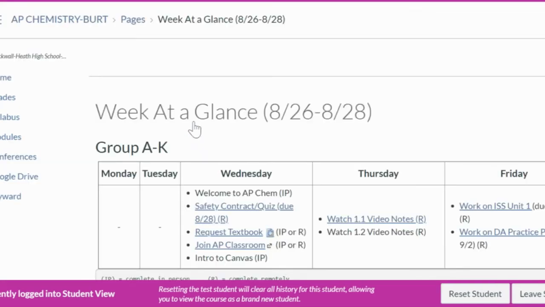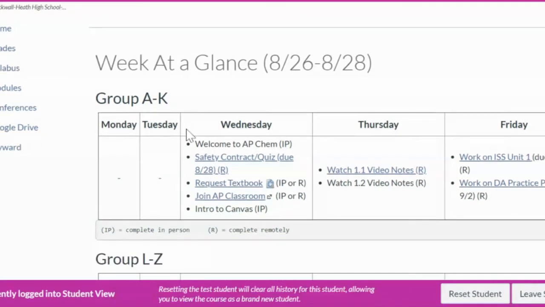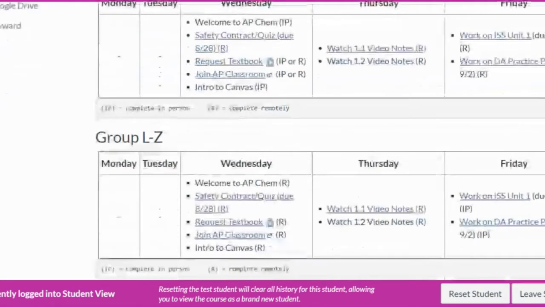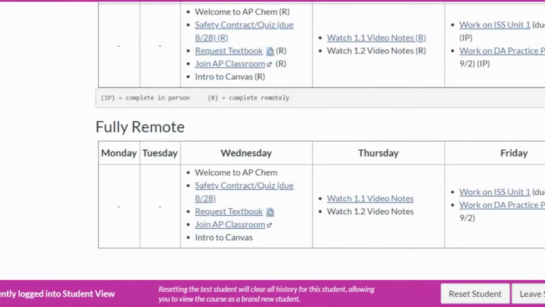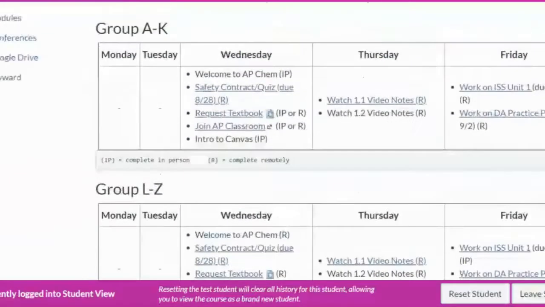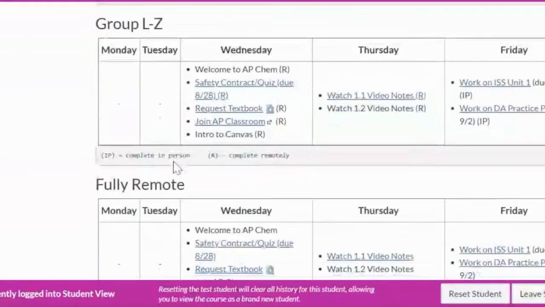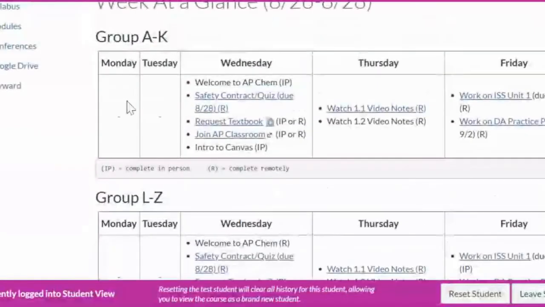So if you click on the week at a glance, then this is broken down by kind of what group you fall in. You're either going to be in group A through K, group L through Z, and that's based on your alpha name, or you've elected to do fully remote. So just kind of find where you fit. And I've set up a weekly schedule so that you can keep track of what you were supposed to be doing based on which of those three groups you're in.